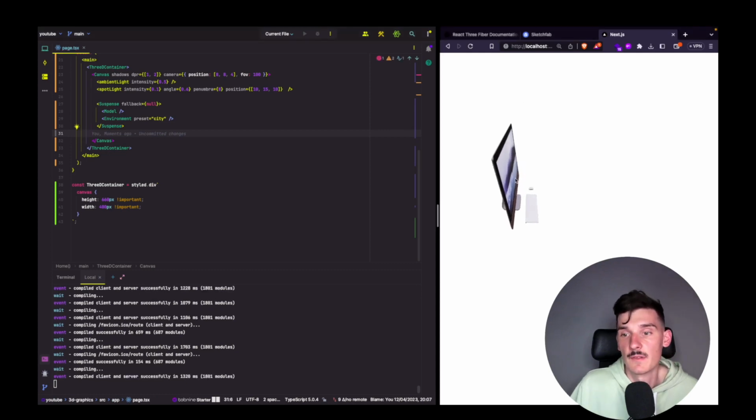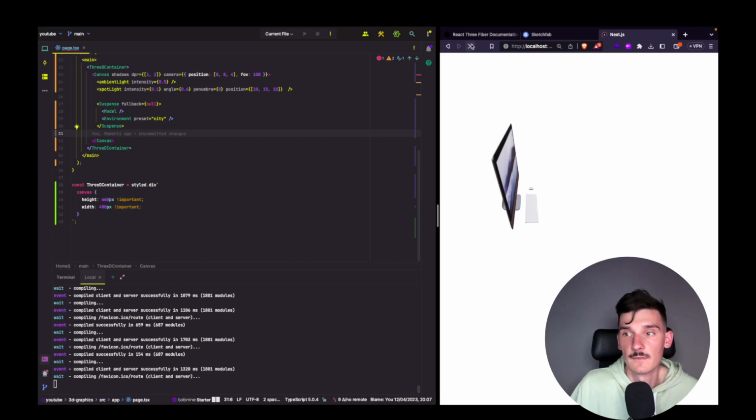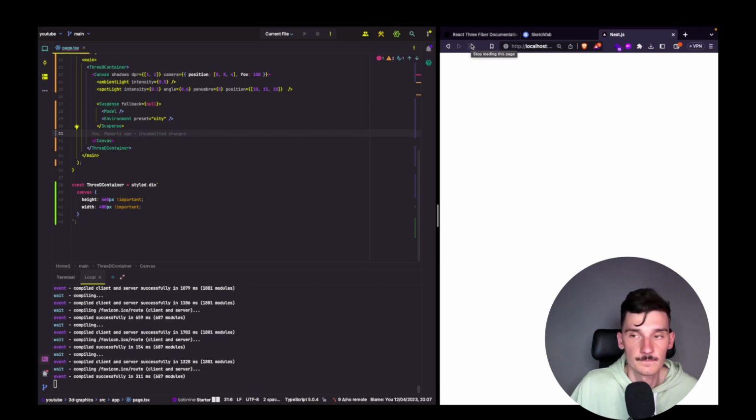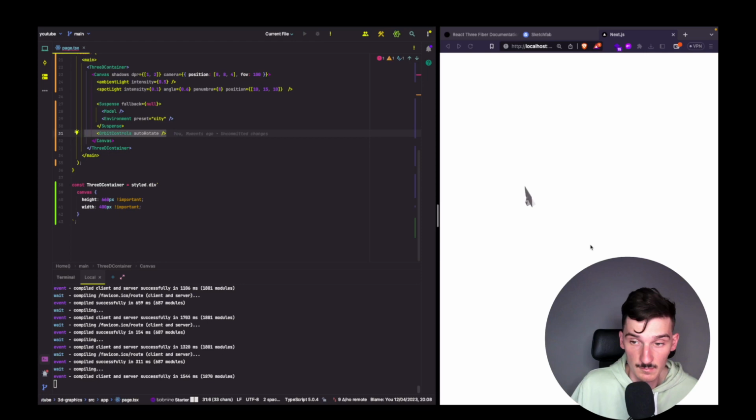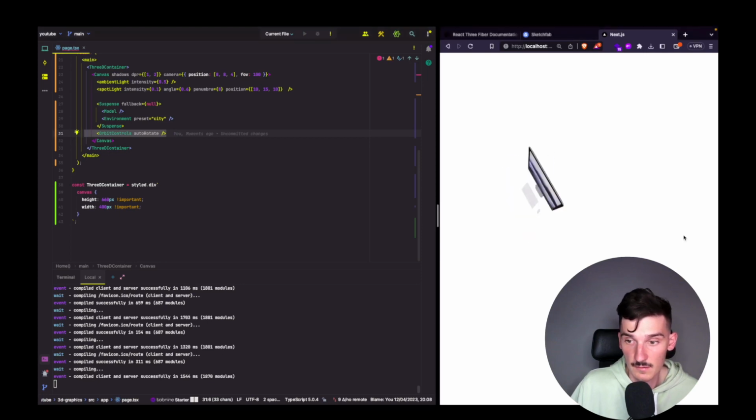I can stop rotating. Yeah, without this also it's not visible. It is not impossible to have manipulation of rotating it with the mouse cursor.